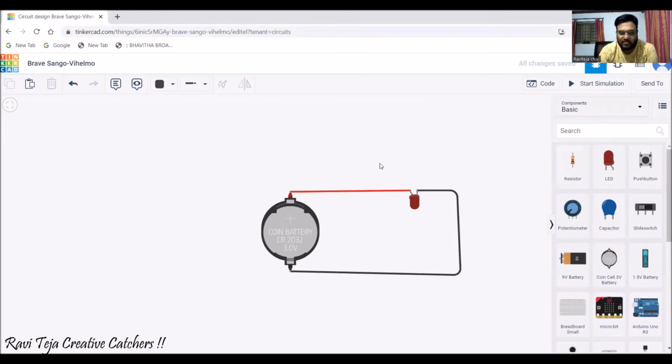Now what happens if you give more voltage to this LED? Practically, what happens? The same thing needs to happen over here. This is the beauty of this Tinkercad software. It will show the real practical example of what happens to the components whenever they are connected directly. So once the connection has been established, just click on Start Simulation.